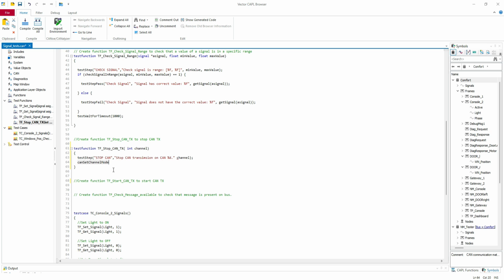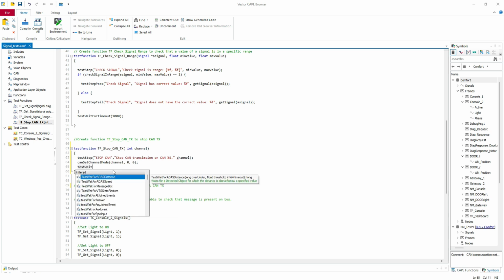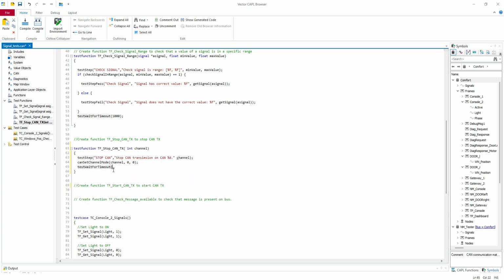This will take three parameters. The first is the channel. The second is the status, the TX, 0 disabled, and again 0 for the RTX, which I don't use. And test, wait for timeout. Let's put 1 second. And this is our function, okay?